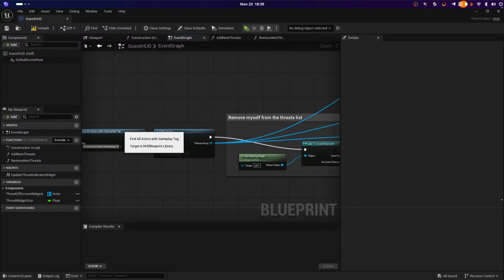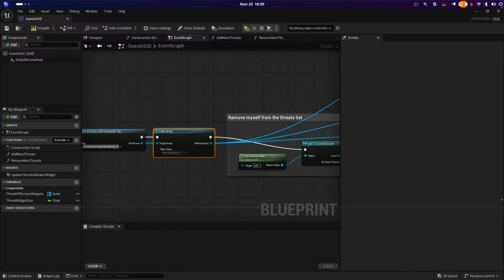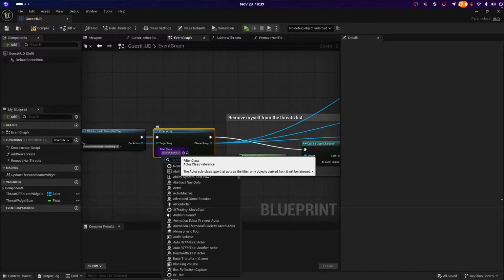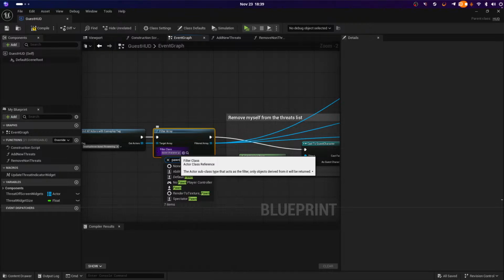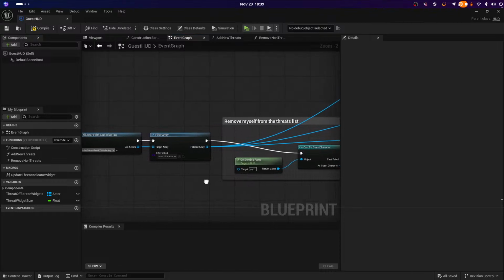So we get all the threatening actors, remove anything that isn't a character. Which actually, I'm going to see if pawn does it. I'm going to put in pawn. I don't need to. Which is guest characters, because there's another object. I suspect the player controller gets spawned somewhere, and it just stays where it spawns and it never moves. So you always get two indicators, two things that are threatening.